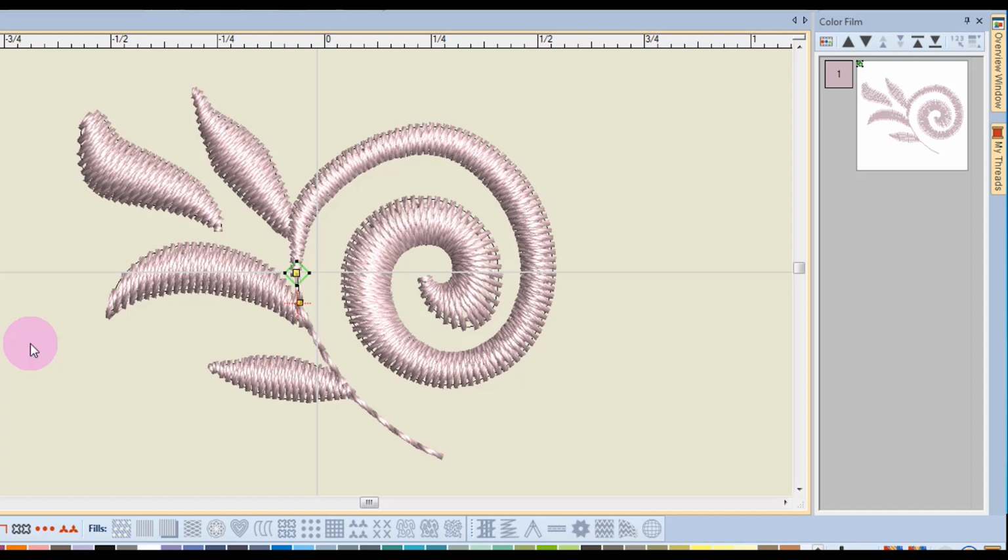When you are finished reshaping, just press escape to get rid of the reshape points and save your changes.